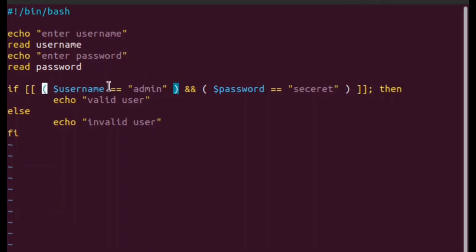If I didn't use these parentheses here, it would see all this as one statement and try to interpret things together. So it might say, hey, admin and password have to be part of each other, or it's just reading this whole thing as one line, and we don't want that, okay? We want the variable password to equal secret and the variable username to equal admin to be their own things, but we want the statement as a whole to be a single thing. We want this whole statement to be true, and that's why we use double brackets to encapsulate it.